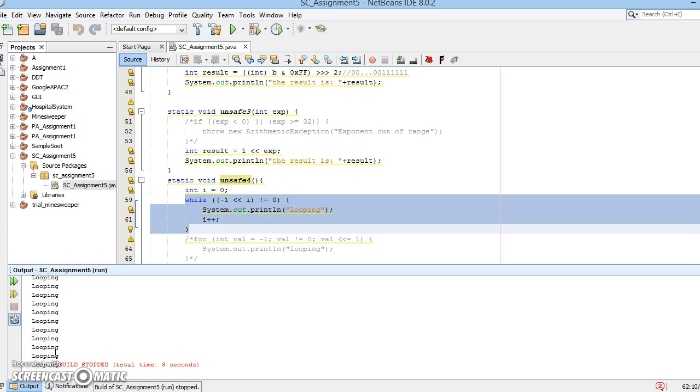So it is necessary to use these shift operators appropriately in Java.